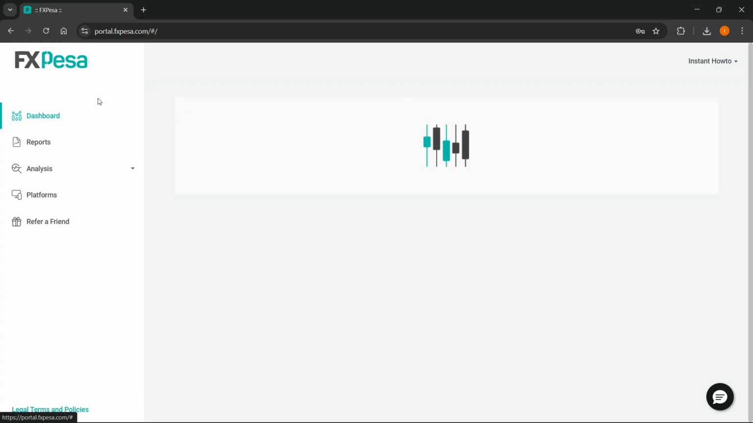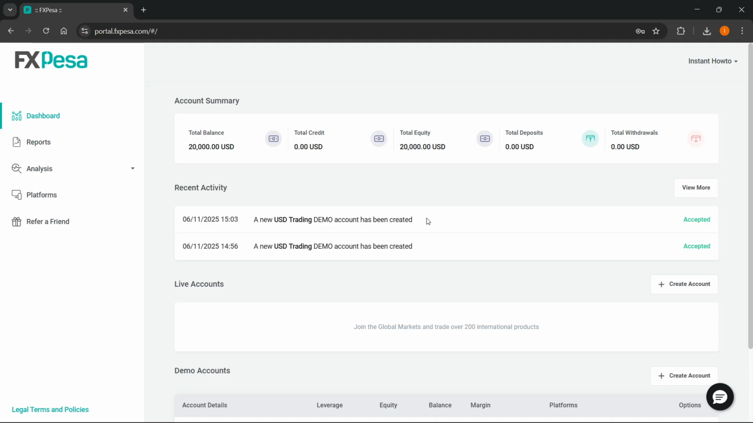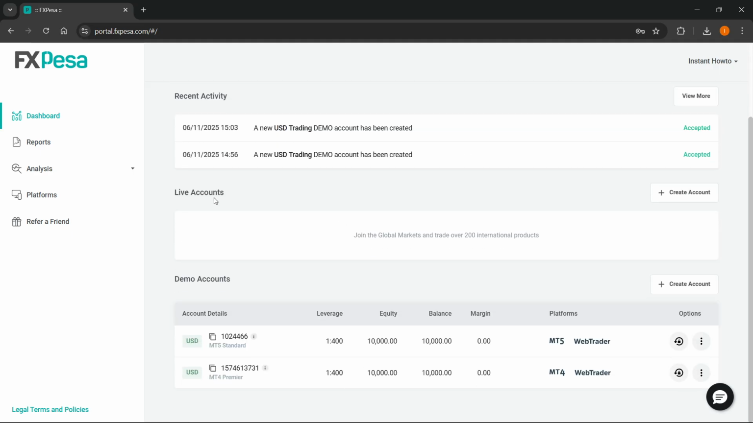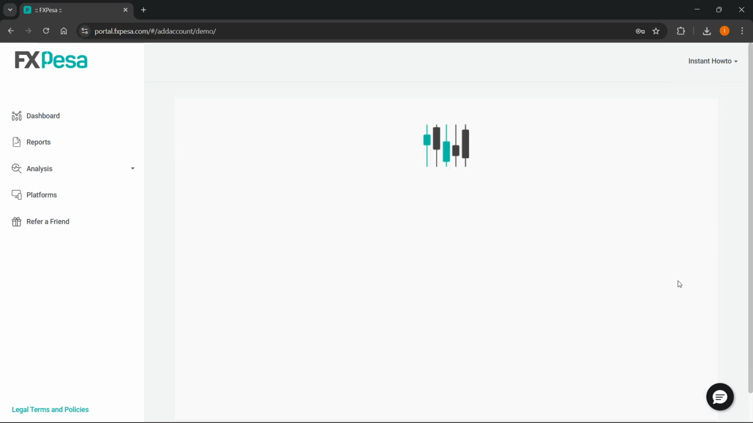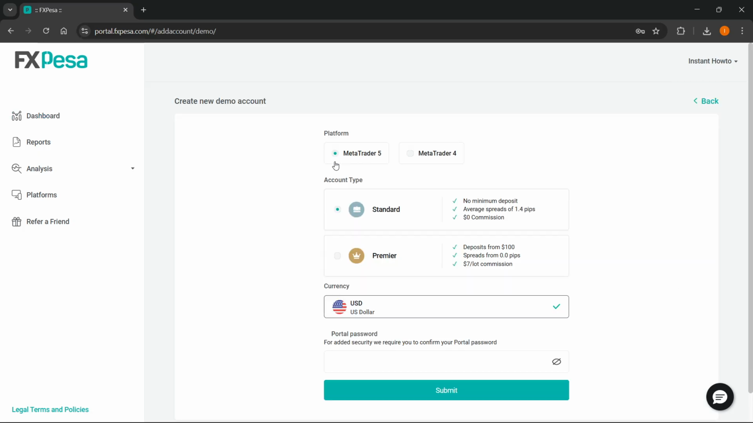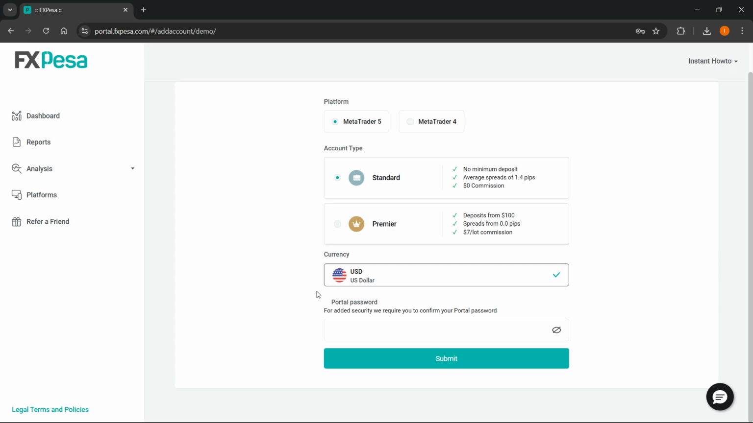So I'm going to show you how to actually set it up, but it's going to be exactly the same process in case you are using a live account. Over here, I'm going to go to demo, click on create account. And then here you want to select MetaTrader 5, your account type, your currency, and then confirm it with your portal password. In case you don't know what this password is, it's the same one you use to actually sign into your portal, and you'll receive it onto your email when you actually sign up for an FXPesa account.